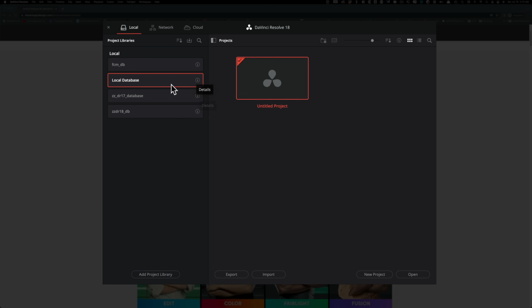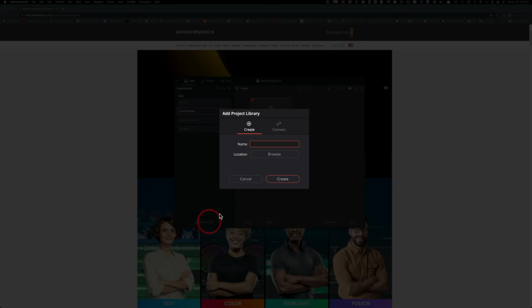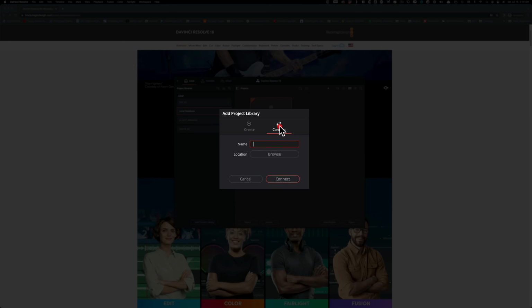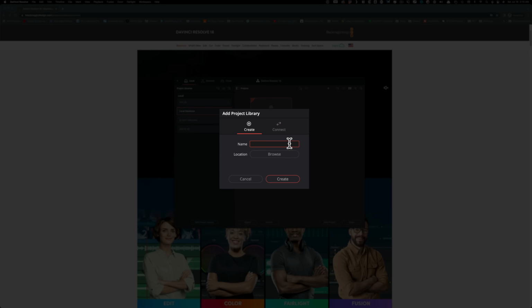So what you want to do is, instead of the local database that is stored on your program files or on your C drive on Windows or on your Macintosh HD, you don't want to do that ever, because if the main operating system gets corrupted, everything is gone. So what you want to do is click on Add Project Library, and then in here, you can do two things. If you already had a database, you can connect to it by clicking on Connect, or I'm assuming you're just getting into Resolve, so this is your first time, you can click on Create and now call it something.